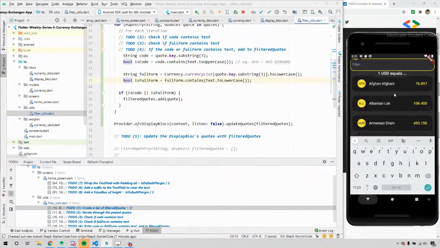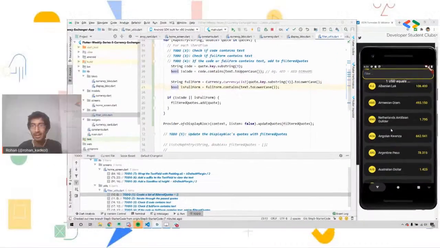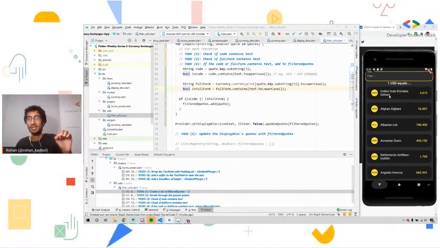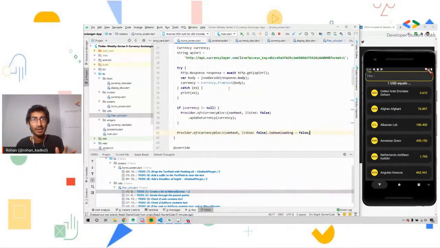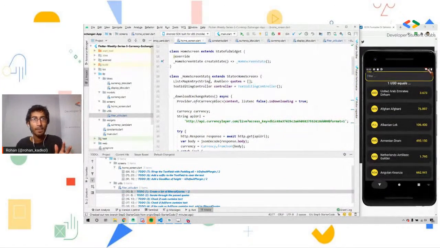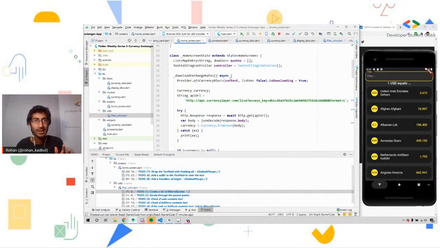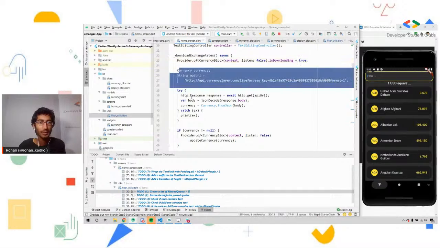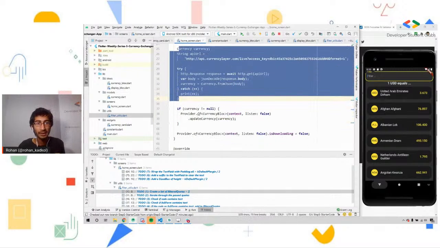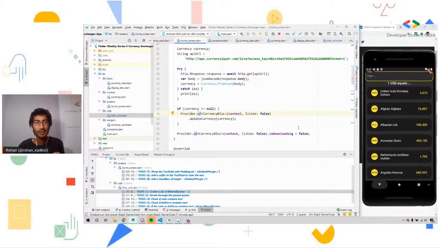So to recap very quickly, we downloaded the information from the internet. In our home screen dart, this is the method that will be called to download information from the internet. We set this flag to true in our provider or our producer, right? We do the download, we update the provider, and then we set the flag to false.